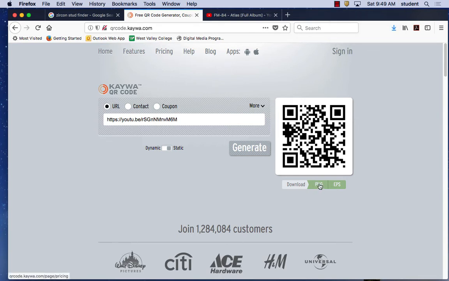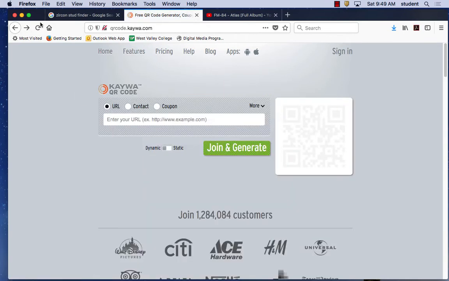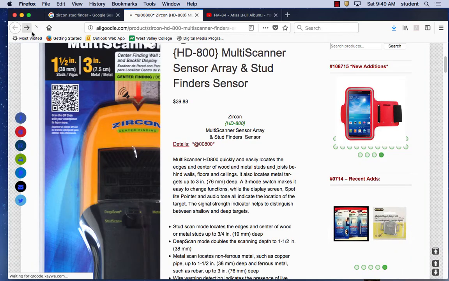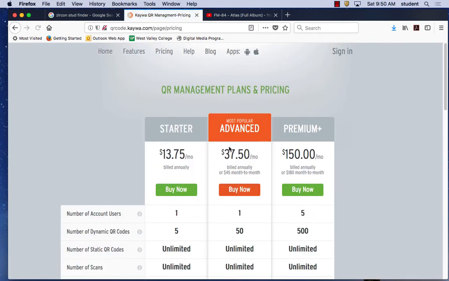So they do have a download button there, but that makes you want to pay or something. I don't know what that does. So let me go back. Oh, don't click the download button.